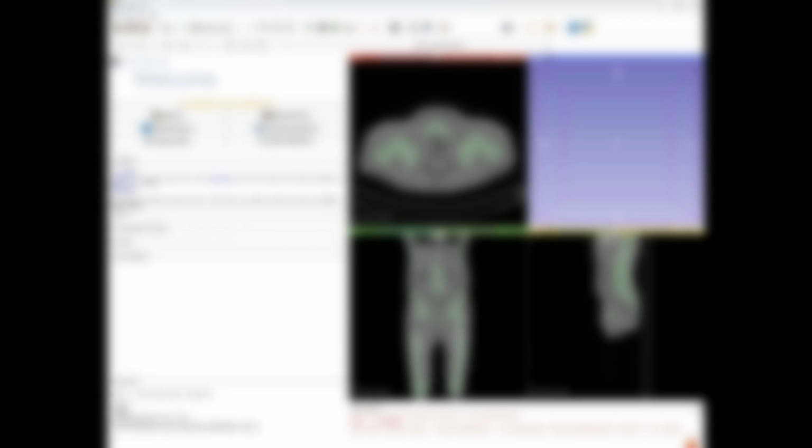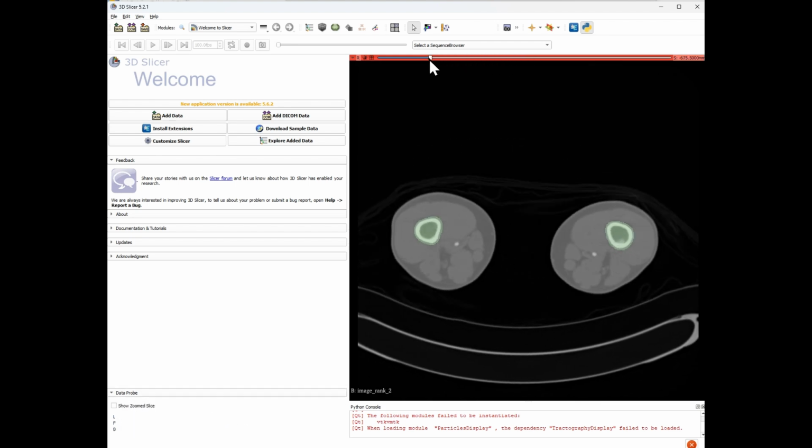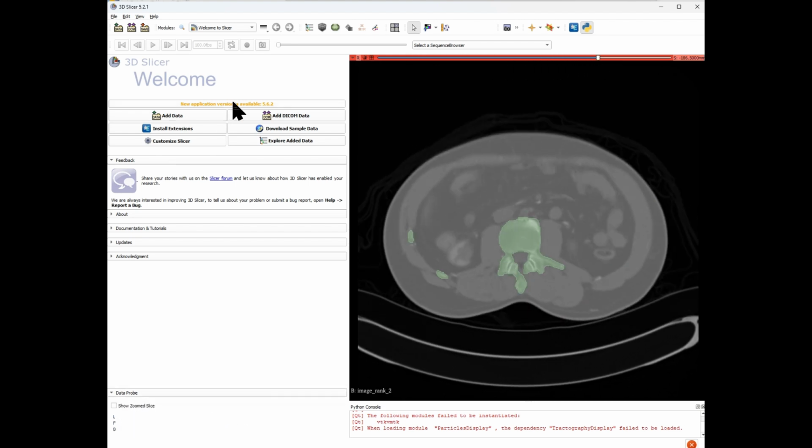Then you're going to take bone mask image rank 2, drag it onto your image, and load it as a segmentation. Okay. You will see the green bones. Click this to make it bigger. This is to scroll, or scroll with your mouse.